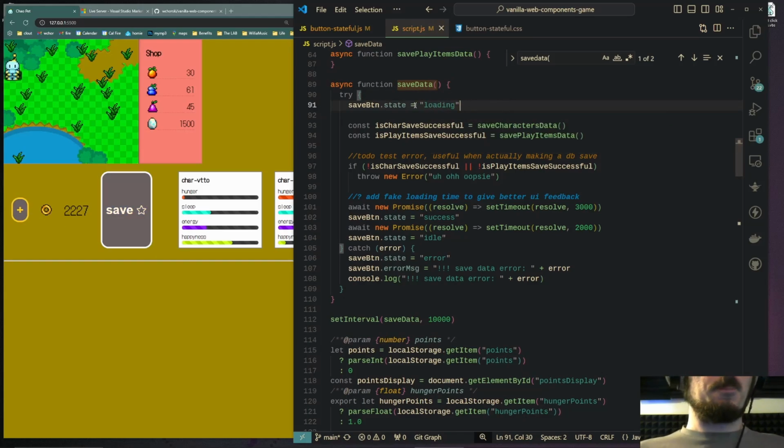And then I go through it and hit the success, and then do a set timeout. Actually, I put that in there just for fake waiting for data, but I would still put in this promise set timeout, so you can see that check mark, and then it goes back to the star icon for idle.